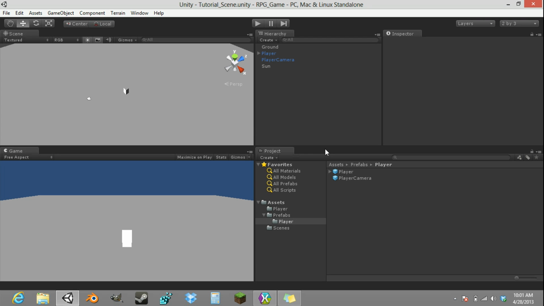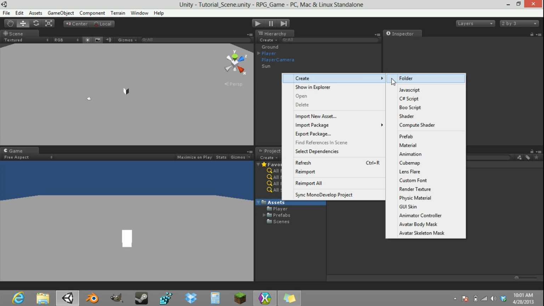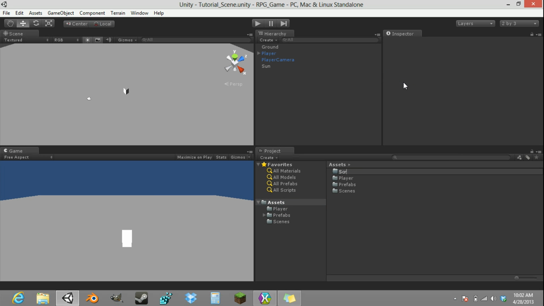Okay, we're back, and today we're going to be working on our camera controls. So the first thing we're going to do is go to our assets, create a new folder, and name it scripts. Okay, we're going to drag our player folder onto scripts. Open up our scripts folder.